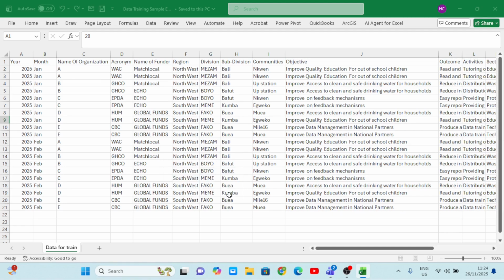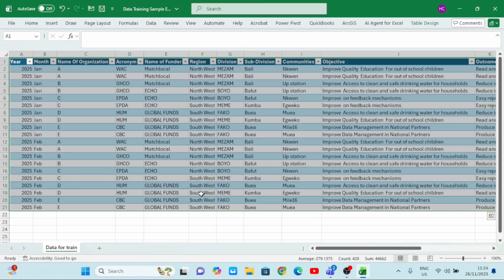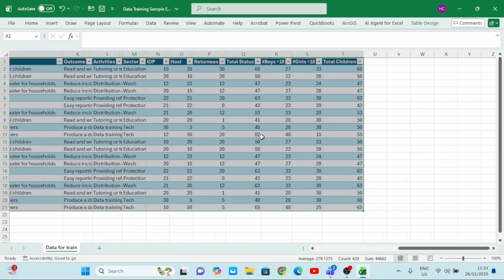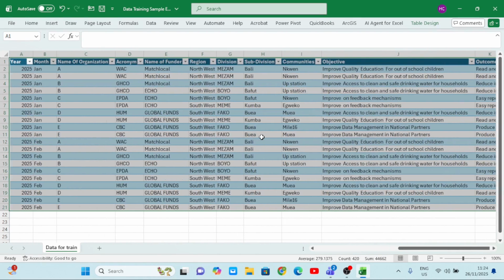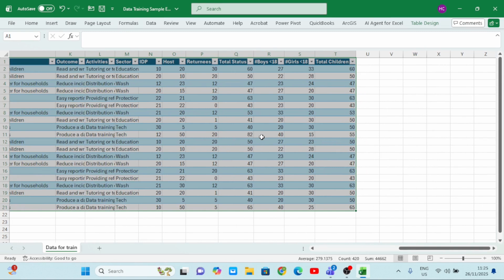Let me cancel. I'll click anywhere around the data, anywhere, and I click Control T. Excel has already picked the data, and then Excel is asking me, does your table have headers? Yes, my table has headers. So I'll click OK. We saw this when Theodore was teaching. He taught us this technique. Transform it to table. Why are you transforming it to table? We want the data to be more flexible and more table oriented, since we are using pivot tables.